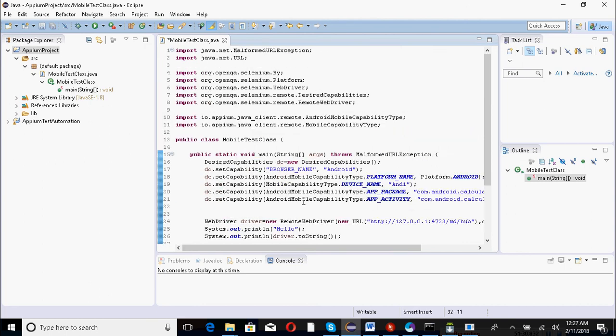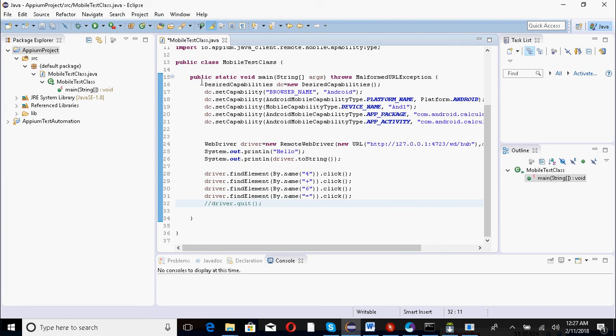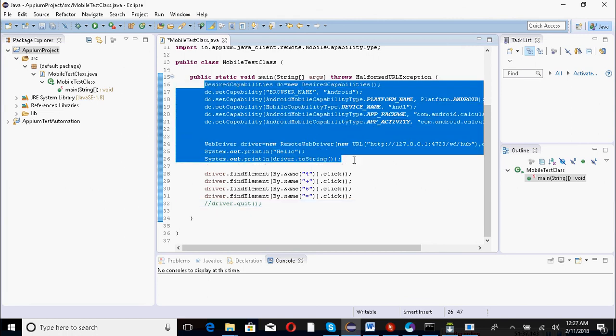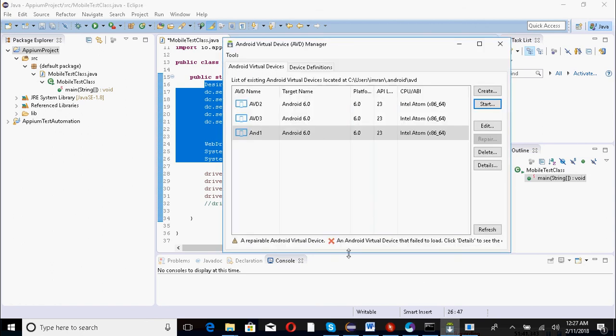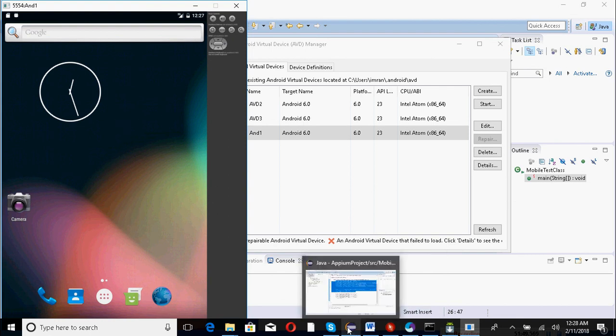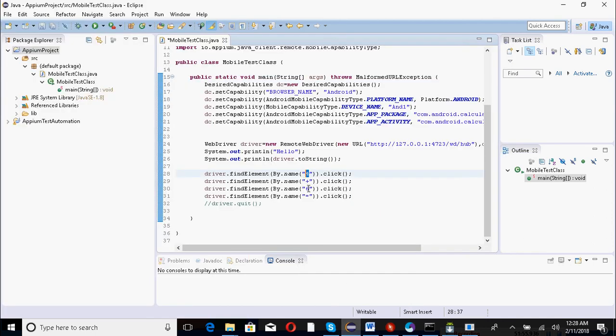So now I will run this script. This is the connection string until this. This will connect to this virtual mobile, this one, and launch a calculator app and do an addition math. It will add two numbers, 4 with 6.